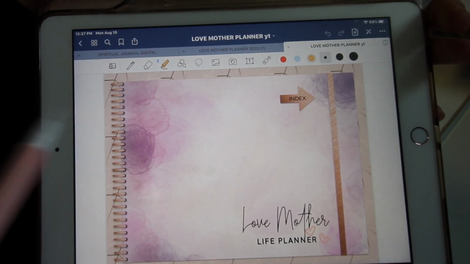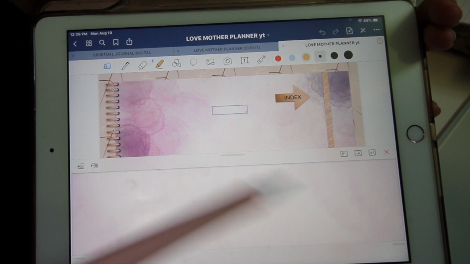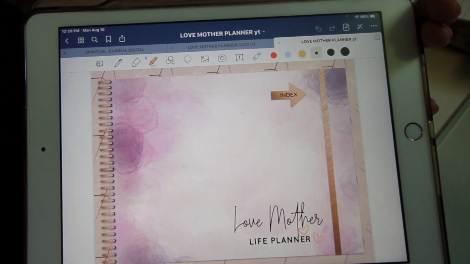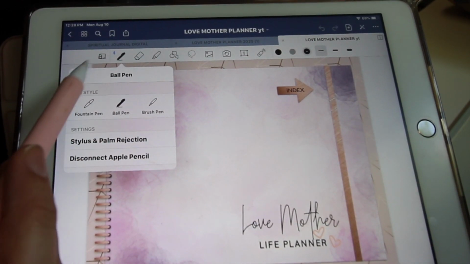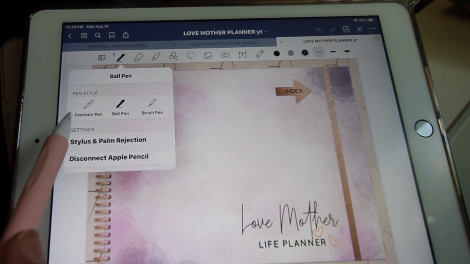So I wanted to show you the functionality of all of these tools here that you have with your Apple Pencil and Goodnotes. So the first one here is actually just a magnifying glass. So wherever you move this, it's going to magnify it down below. Not really going to use that a lot with planning. The next one here is your pen tool. So when you click that, you have three options. You have a fountain pen, a ball pen, and a brush pen. So they'll all give you different strokes, of course.